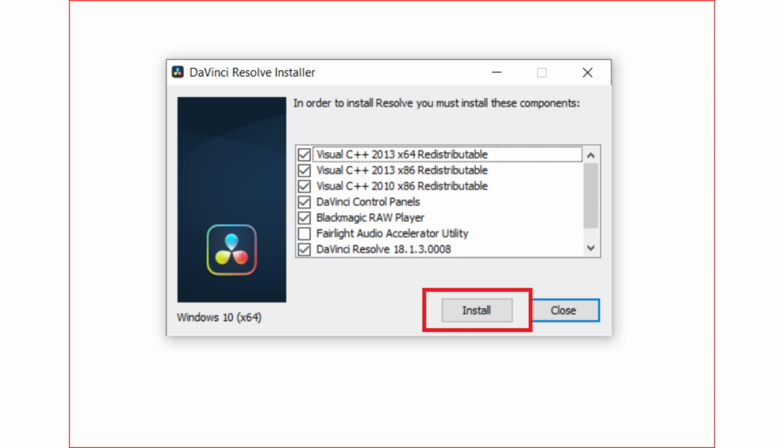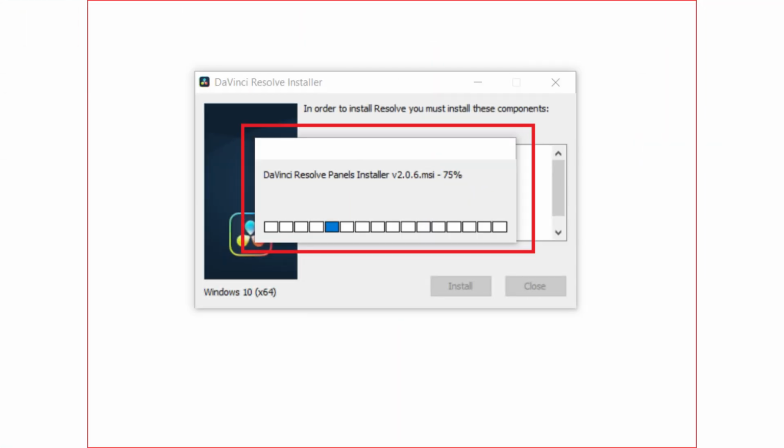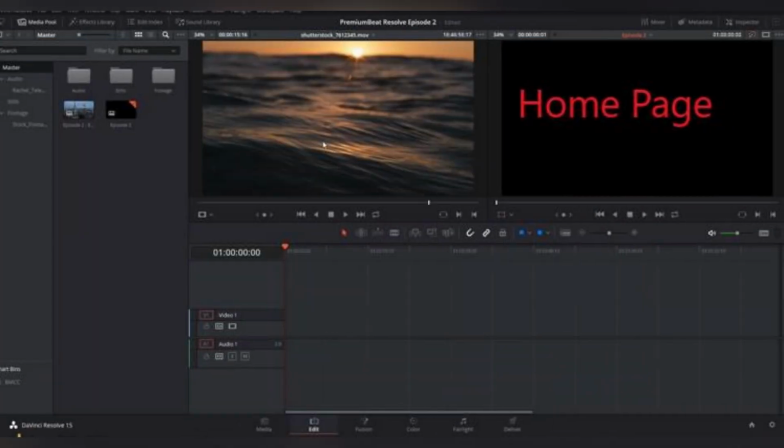The DaVinci Resolve installer will open. Click on the Install button to install the required components needed for the software to run properly. The installation process will now start, and this may take a few minutes depending on your computer's performance. Once all the required libraries are installed, you'll be taken to the setup screen. Click the Next button to continue.